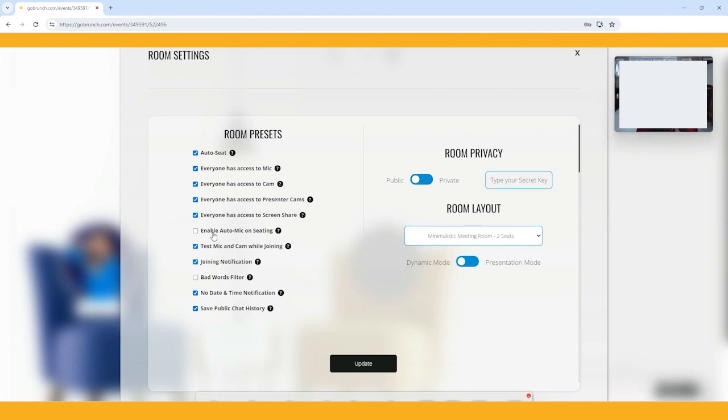Probably in most circumstances, it's best to not have that mic open because some people don't know and they'll come in with maybe background noise or other things going on. So test your mic. I always leave that on. Join notification gives you a little pop when somebody comes in. It's not super annoying, but it is a little click. I like to know when people are coming in. Bad word filter, I personally don't need that.